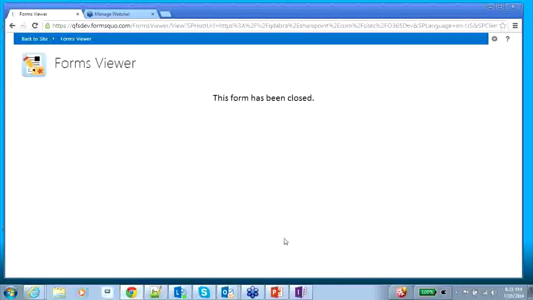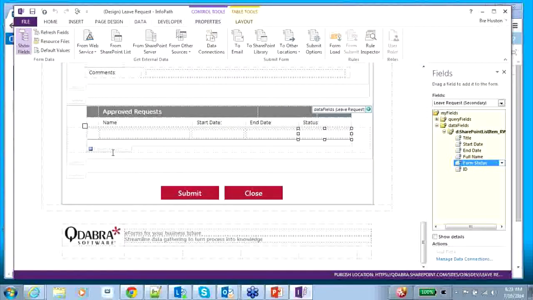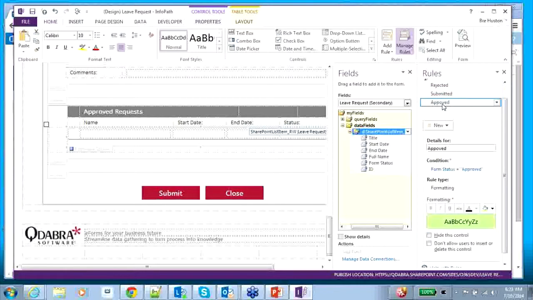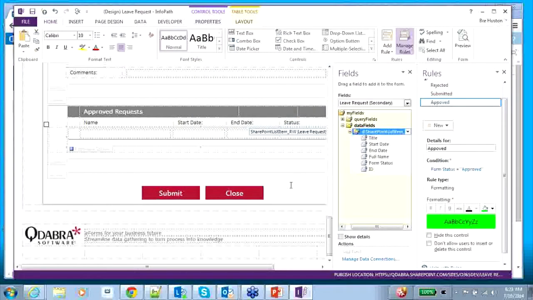So I'm actually going to go ahead and close this, navigate back to our site, actually back to our form. Here I have some formatting, and if I look at my rules, I'm just going to make a quick change. If it's rejected, it's not going to show. Submitted shows in kind of a yellow, and approved shows in green. So I'm just going to change the approved to a little bit darker green there. Or maybe I should change it to bright green. So now we've changed that. Let's go ahead and republish.